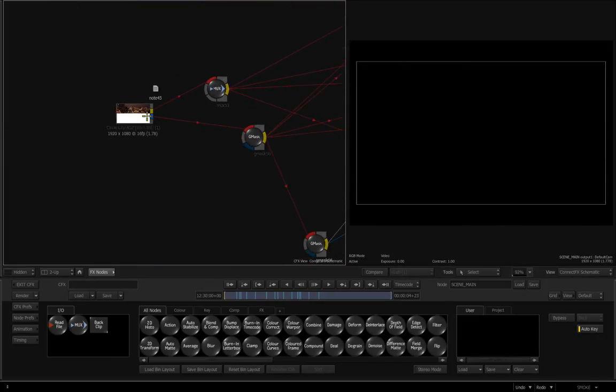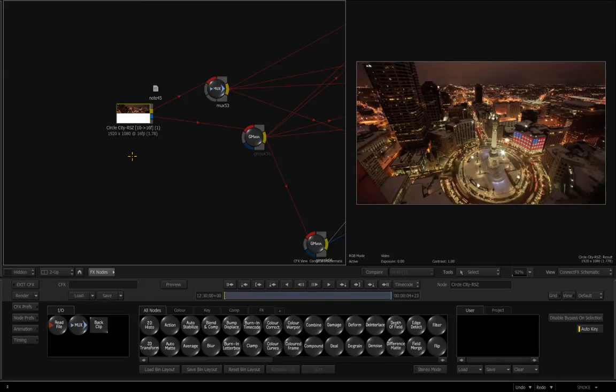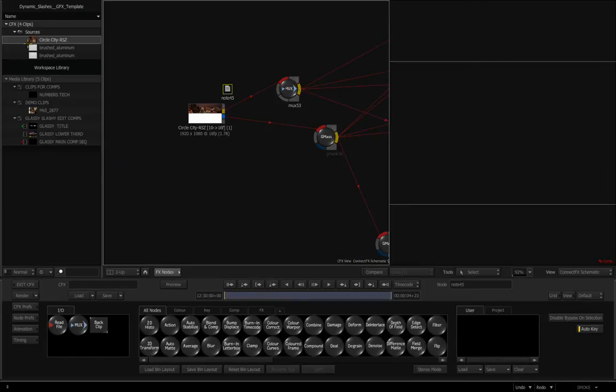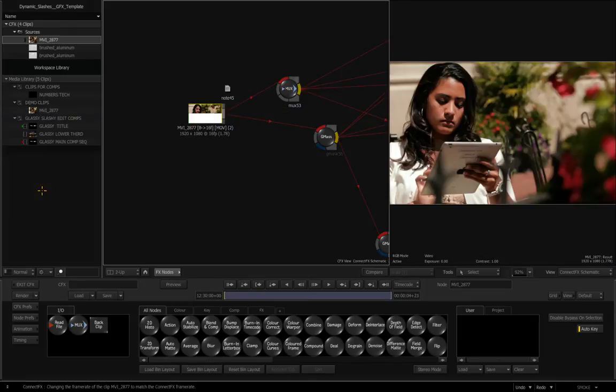This middle section here is where you can swap out your video clip. You'll notice there are notes available in the Connectfx schematic. If you double click on them, they will give you information. This one says drag and drop new media on this clip to change the video. So if you open up your media library again, you can feel free to choose a different video clip of your own and simply drag and drop it over the existing video clip to change it.